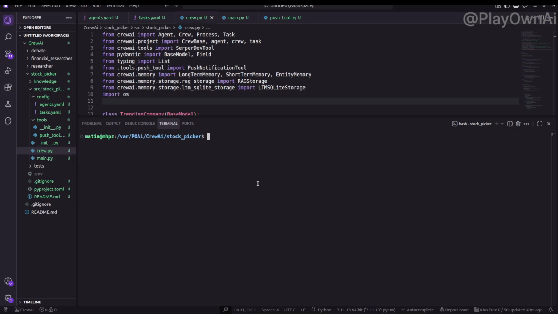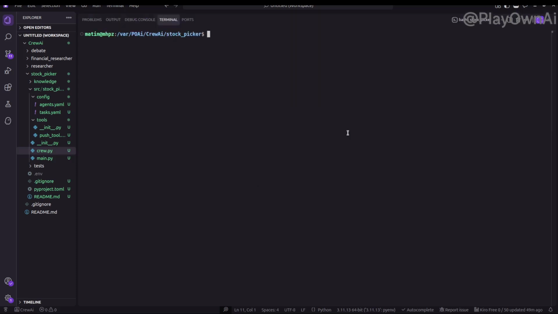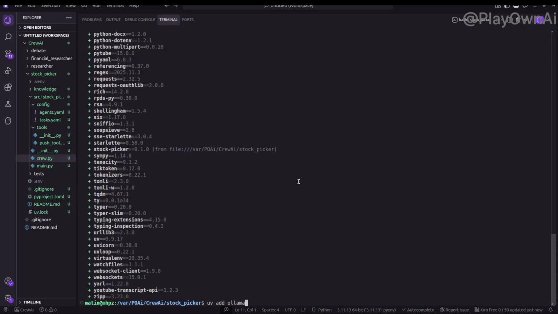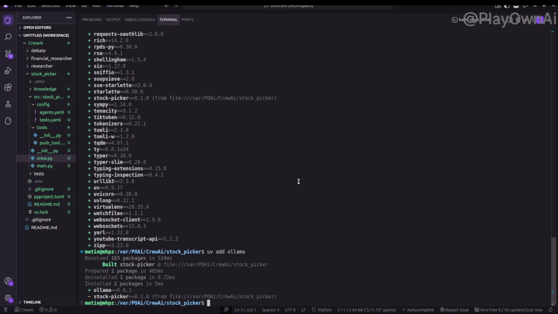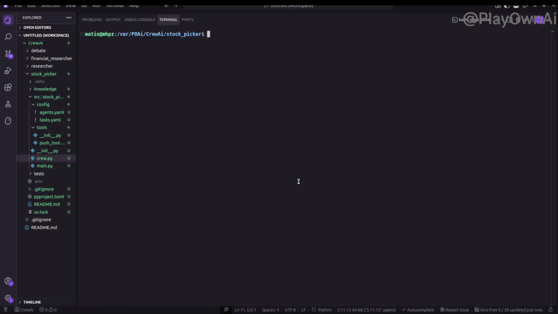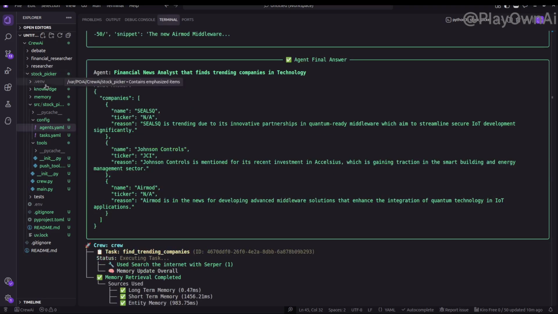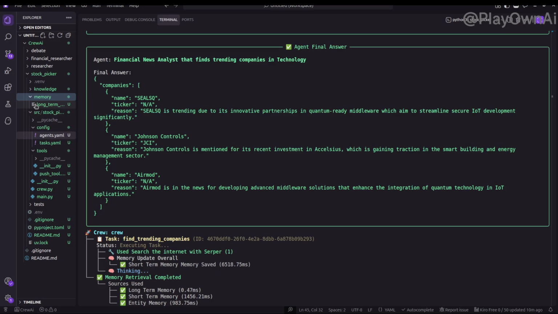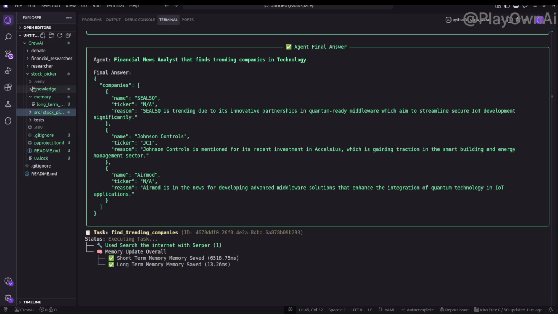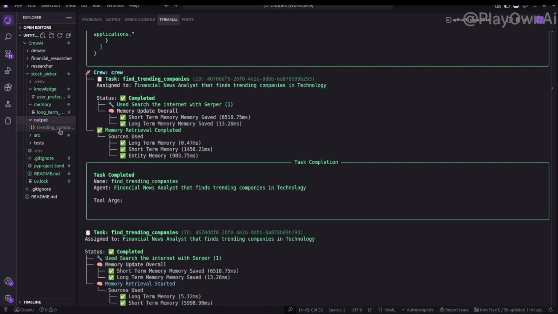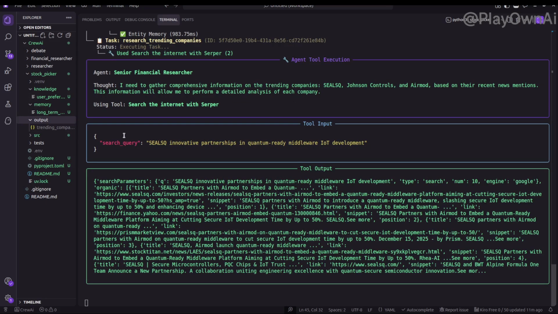We'll install the required dependencies using uv add, including CrewAI with Google and Anthropic support, LiteLLM, and Ollama. Then, we simply run crewai run to launch the full multi-agent StockPicker system. This final step prepares the environment and executes the project end-to-end. Crewai run. Before we wrap up, let me show you where your memory and output files are stored.